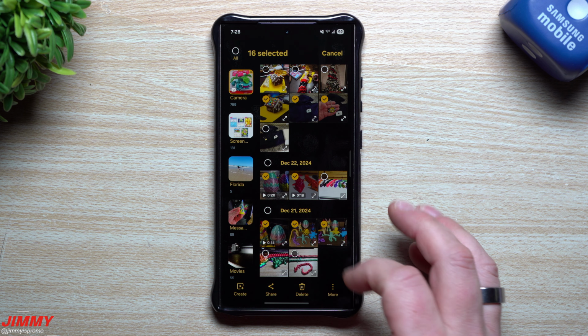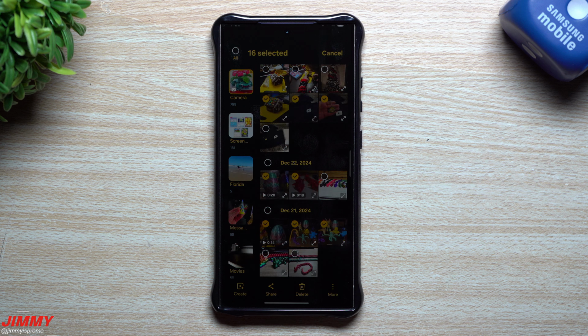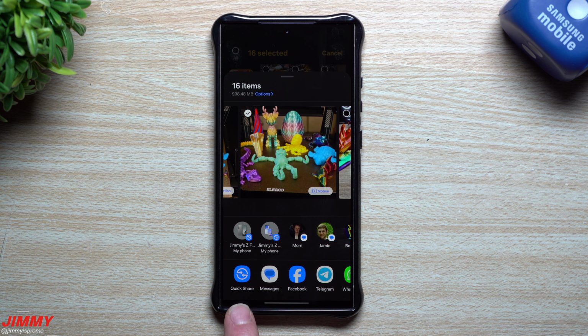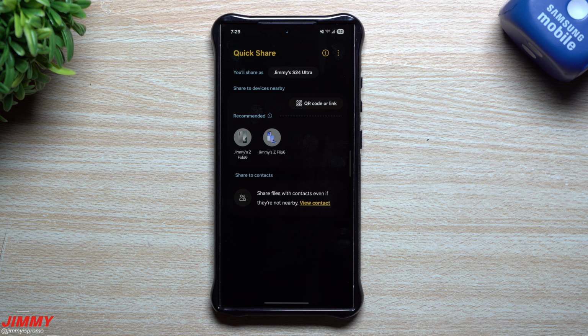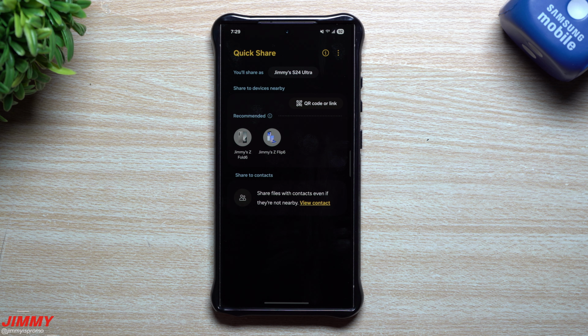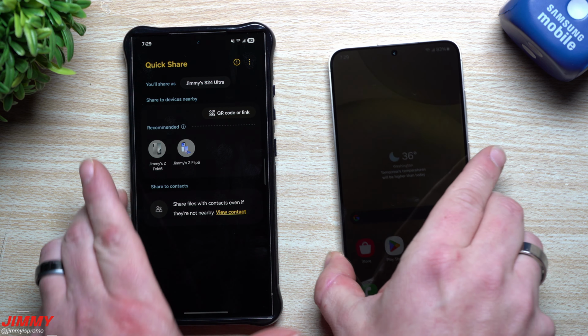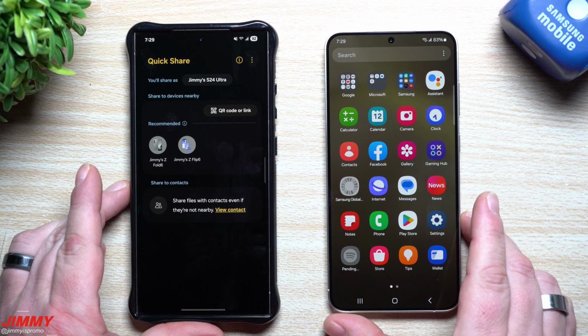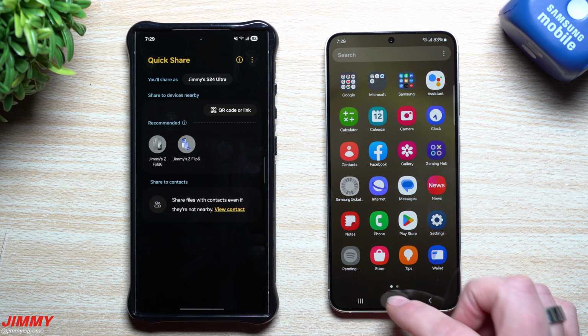So here's a bunch of different photos. There's quite a few videos. I hit this little share button, and with this one, all I have to do is click on Quick Share. It's going to look for something around you that has Quick Share turned on. So here's the Galaxy S24, and with this one right over here, it's not popping up.